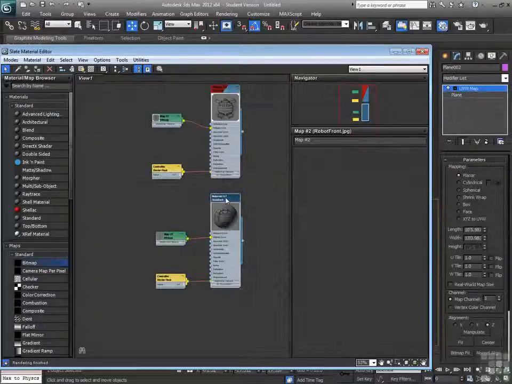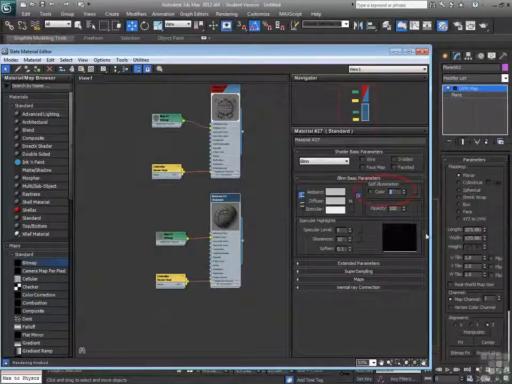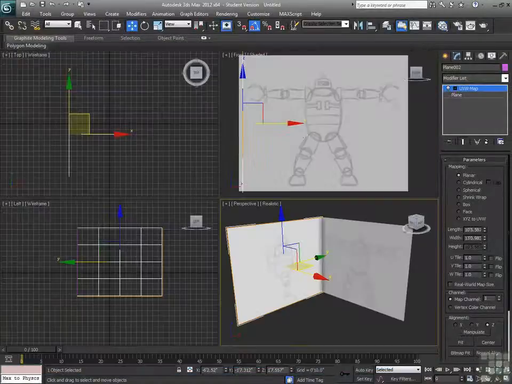Once I do that, I'll double click on the material here. We'll increase the self-illumination. We'll set this one to 100 just to see what the difference is. I will assign it to the current object and make sure it's showing in my viewport. Alright, so we can get rid of that for now.